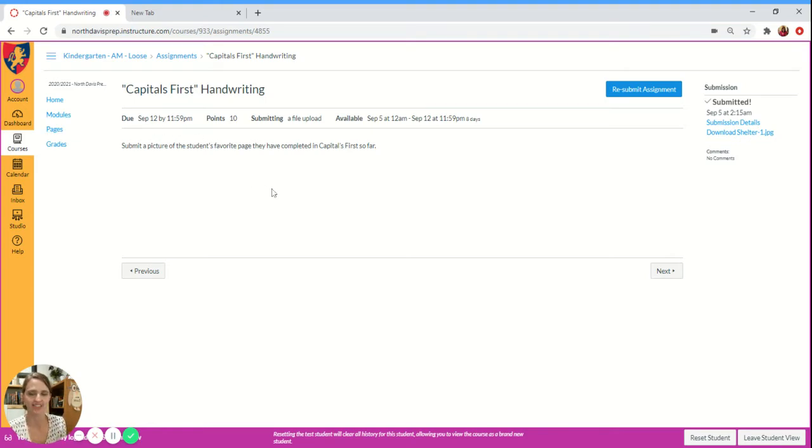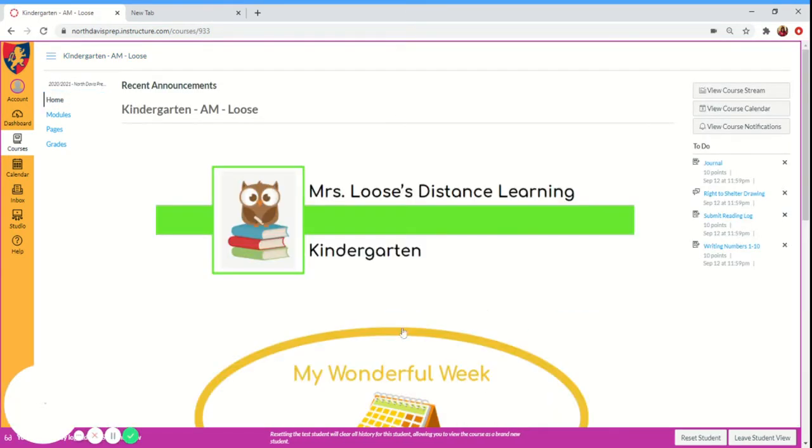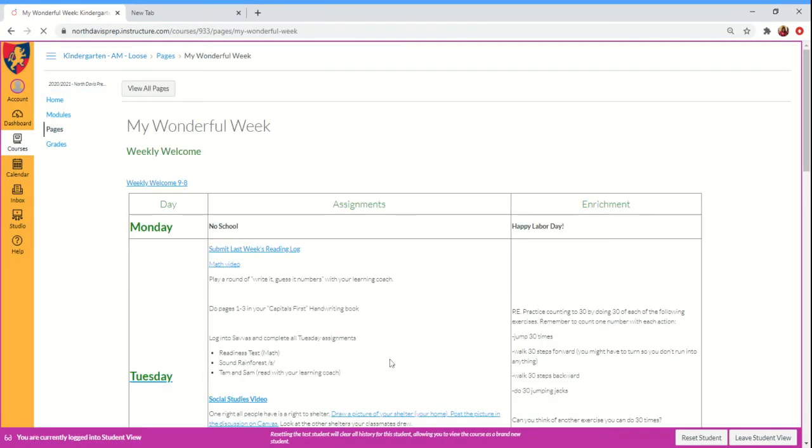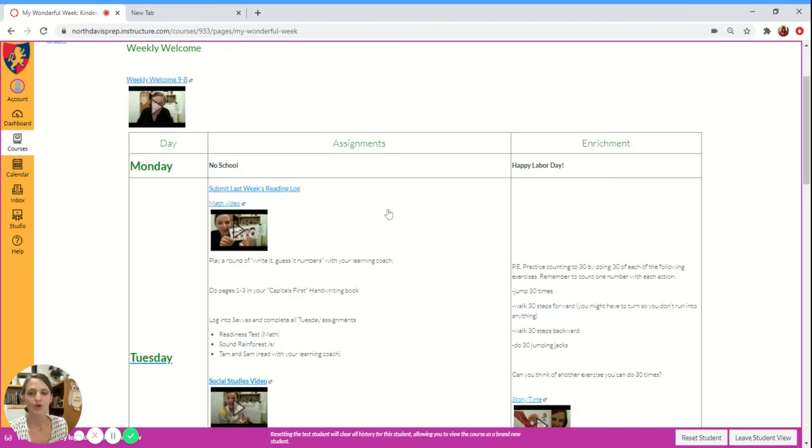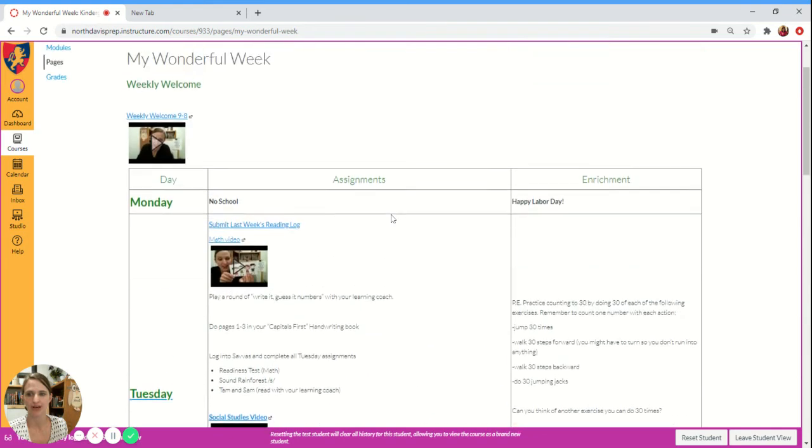Some assignments you can also add text. So it's a text assignment. Let me show you one of those. I'm going to show you something else first. So we've been going from home to the weekly My Wonderful Week. So the whole thing, the whole week. Well, maybe you don't want to go through all of this, but you know you have something to do.